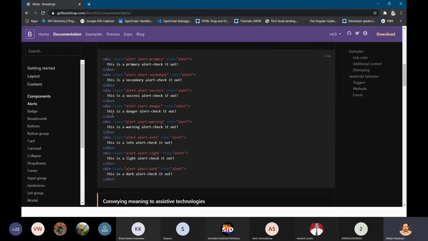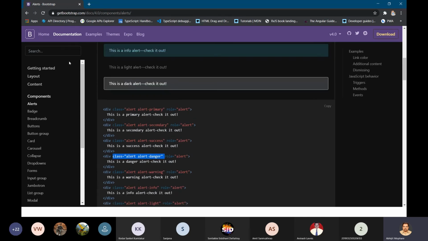Here you can see this is a class. They have ready-made classes, but the problem here is that you have to remember all those classes, and obviously they have their default behavior. But in the course that we are doing, you will be taught how to write your own framework like this Bootstrap.